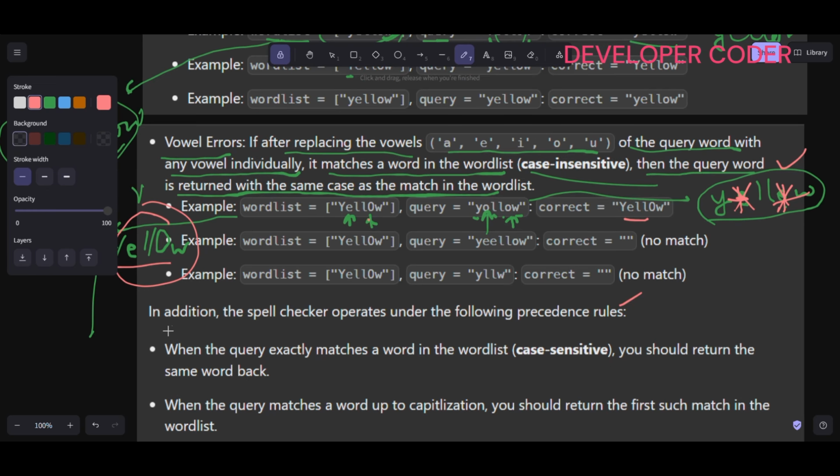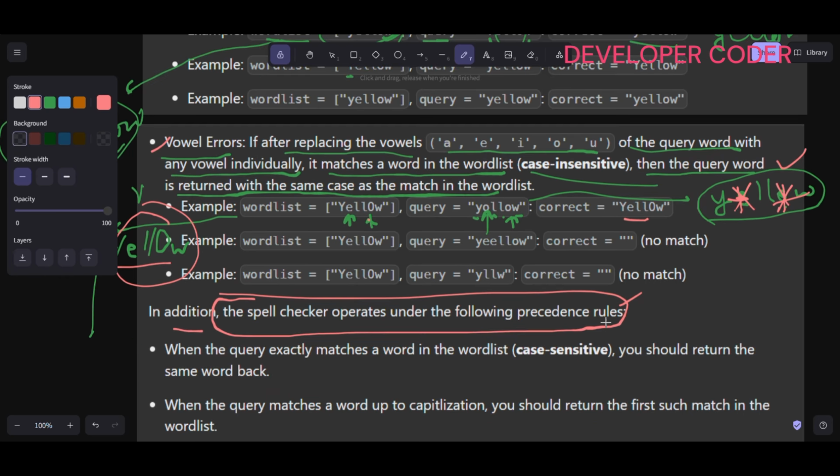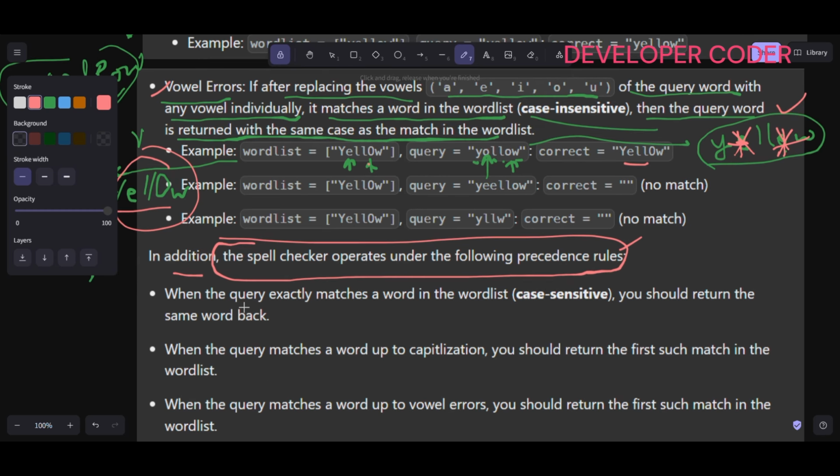Now next thing here, in addition, the spell checker operates under the following precedence rules, right? So for these rules, there is one order as well. First thing we need to do: when the query exactly matches a word in the word list, case sensitive, right? Here we have YOLO, and in the word list also we have YOLO, instead of yellow. Then you should return the same word back.